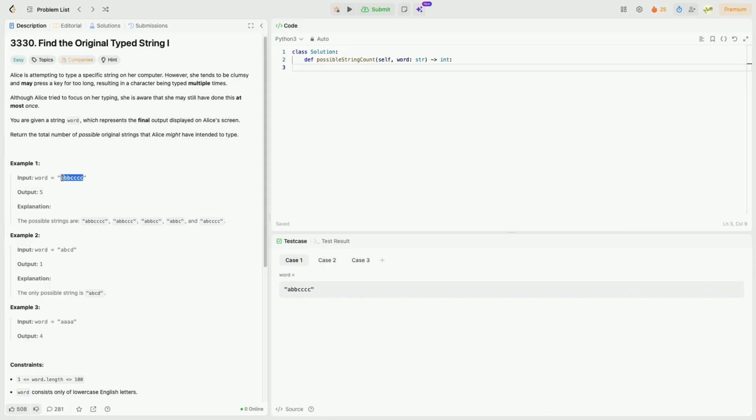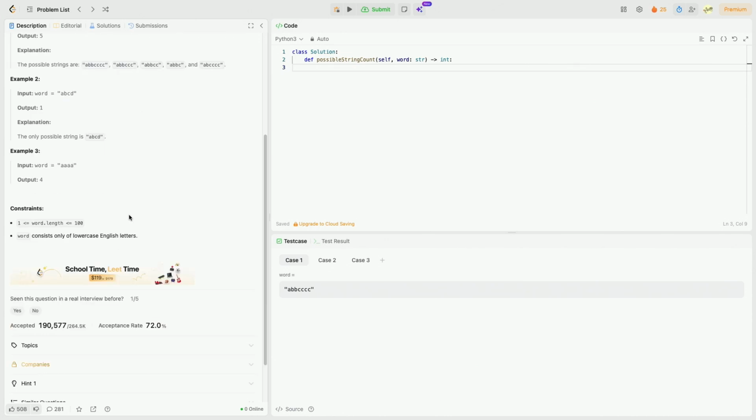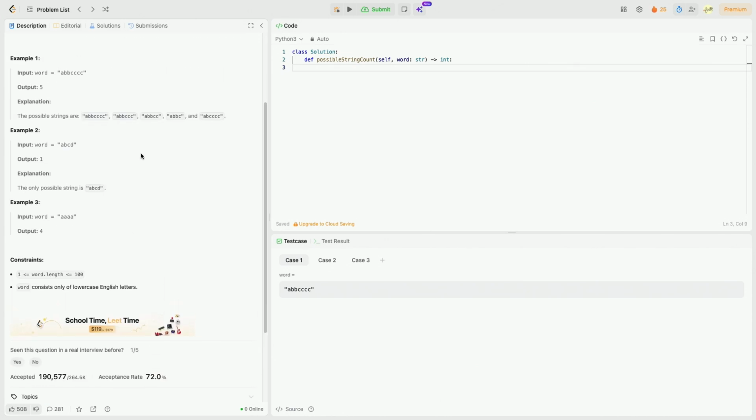Right, so we're not dealing actually with dictionary words or anything like that. We're really just looking at the characters and if they repeat. Okay, let's see if what we've concluded so far is true, by looking at example 2.